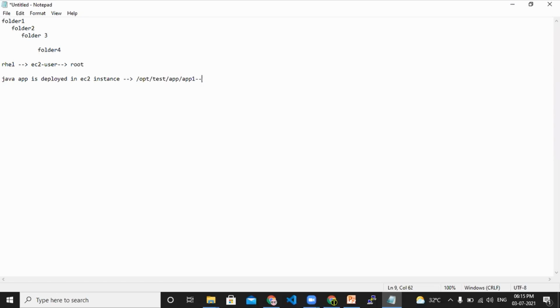For this application, the logs are rolling in /var/test/app/app1. So whatever application we deployed, its logs are rolling inside this folder.